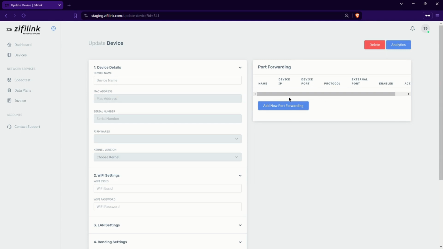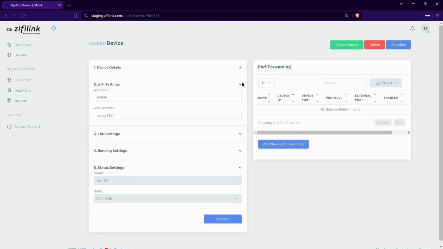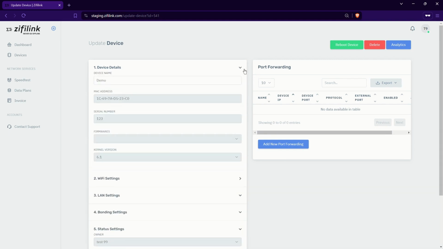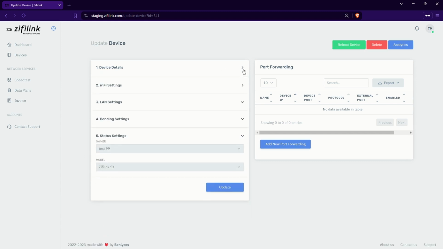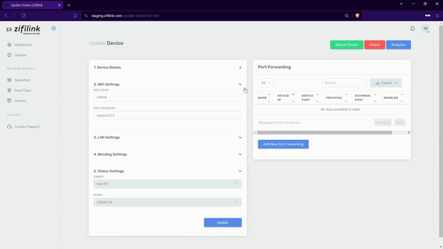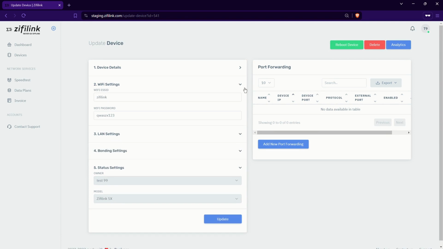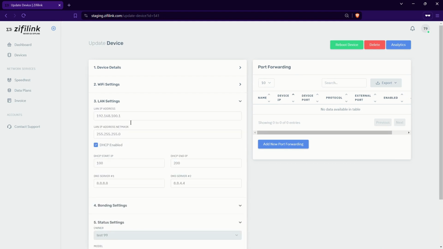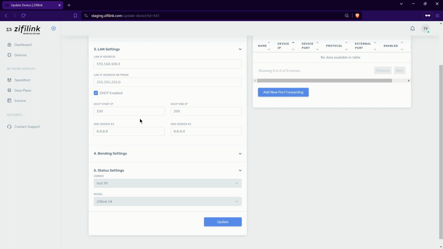We can see that there are mainly 5 sections: device details, Wi-Fi settings, LAN settings, bonding settings and status settings. So in device settings we can change our device name to whatever we decide to. In Wi-Fi settings, we can change our Wi-Fi SSID and password to our desired Wi-Fi SSID and passwords. In LAN settings, we can change our private IP range as we desire, as well as we can set the DHCP range and set another primary DNS server or secondary DNS server.